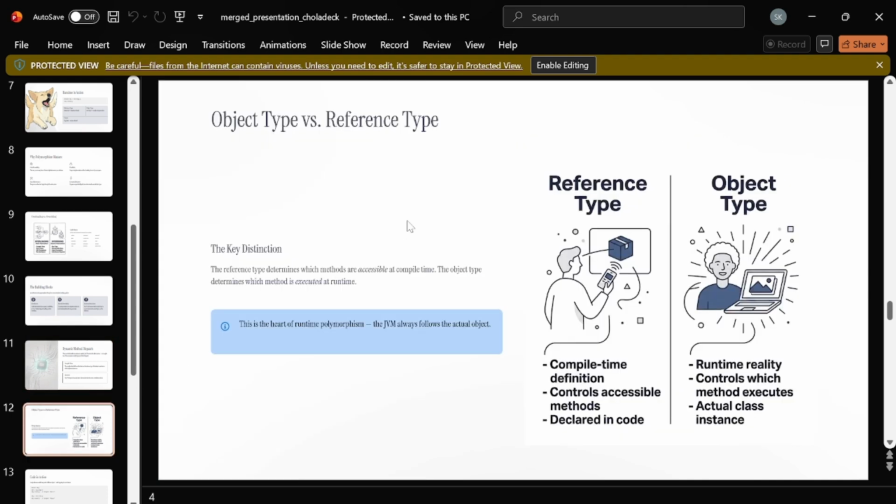Object type versus reference type. The key distinction is that the reference type determines which methods are accessible at compile time. The object type determines which method is executed at runtime. It means the reference type is used to determine which methods are accessible at compile time, but by using the object type we can determine which method is executed at runtime. This is the heart of runtime polymorphism. The JVM always follows the actual object.